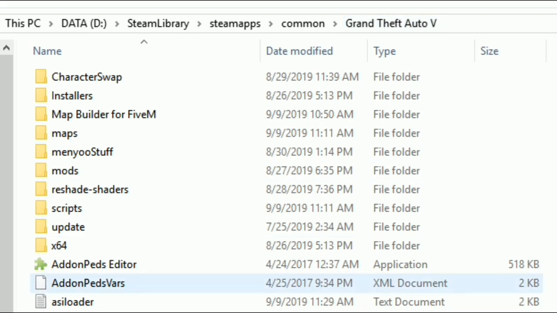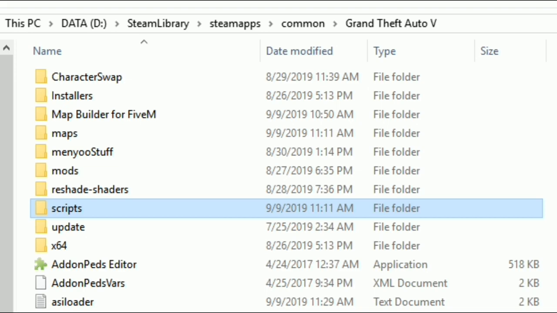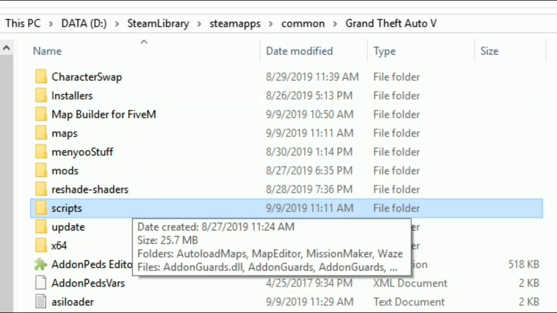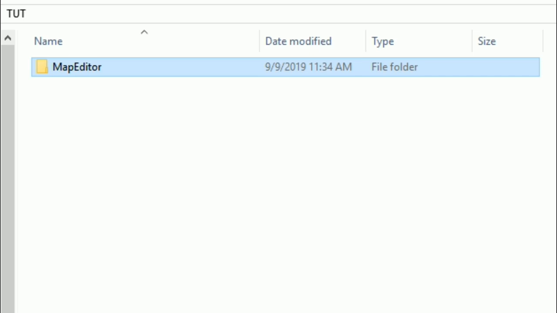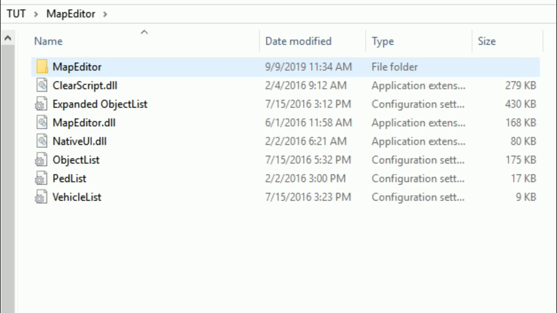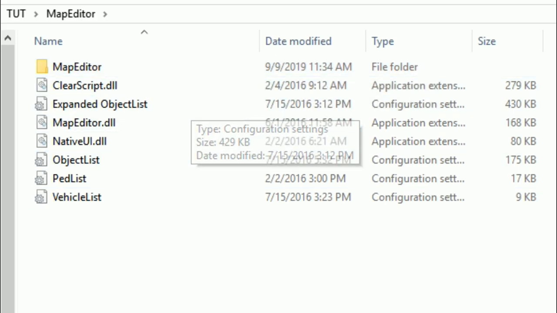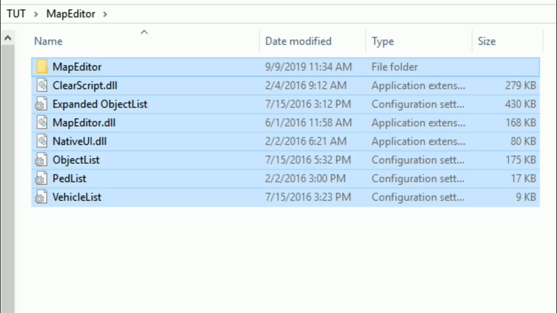At this point, you should already have your ScriptHookV, ScriptHookV.NET, and NativeUI installed. So go ahead and open up your scripts folder in your Grand Theft Auto 5. Now let's go back over to the Map Editor that we just downloaded. Let's open up the Map Editor folder, and inside this folder we are going to drag all of these files, all of them except the NativeUI, because this is an old NativeUI file, okay?